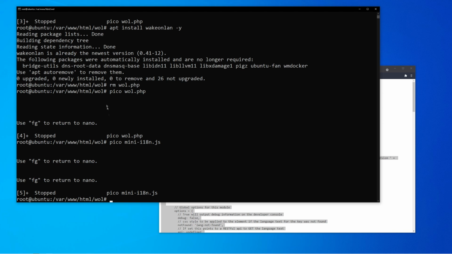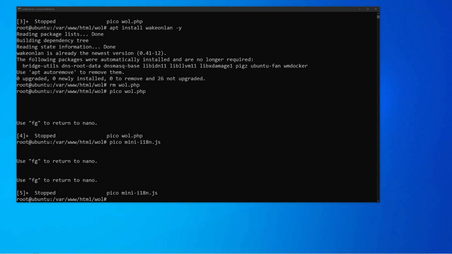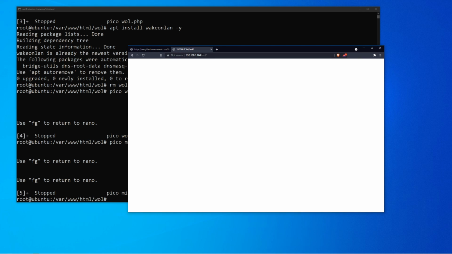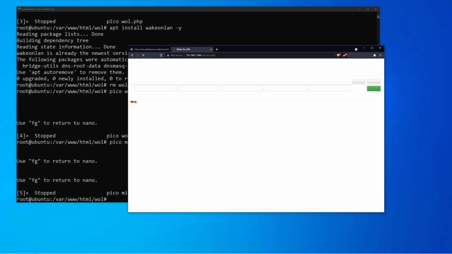Now, if we go towards the IP address of the machine, let me just move this on over. So if we go to wake on LAN, that directory, this is the index page, the index.html. So nothing is indexed, so people can't snoop. But now if you give it the full path, it will show the entire script.